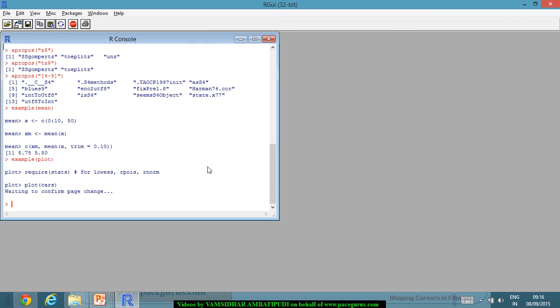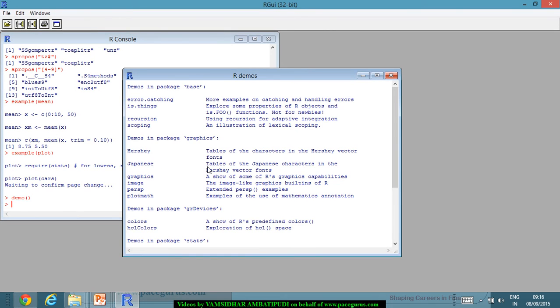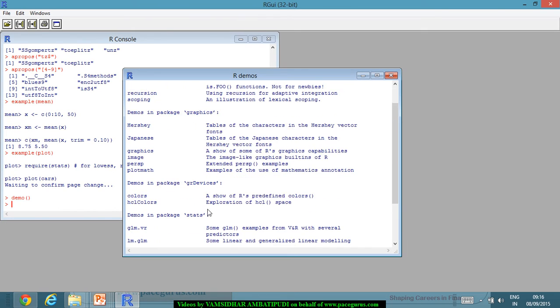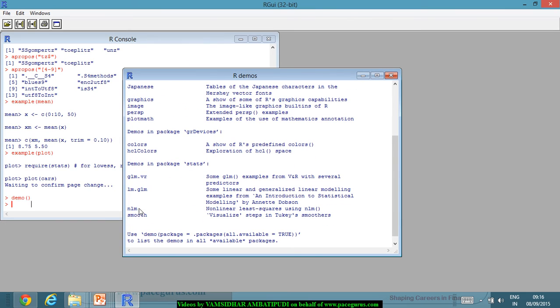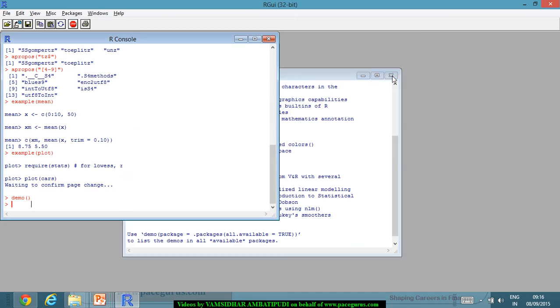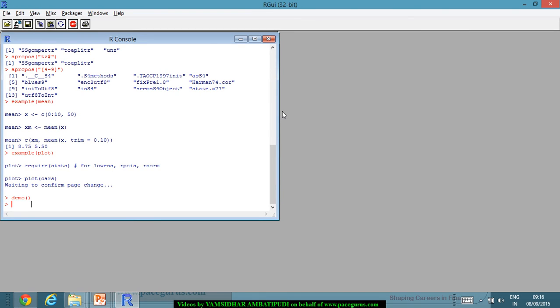And at the same time, now let's say you want to know what all demos are there. So I can simply say demo with an open bracket and a close bracket. It is showing for all these things that demos are available right now. Demo Japanese, table of Japanese characters in the Hershey vector font. So I can say demo graphics, demo image, these kind of stuff for which demos are already given. I can talk about linear and generalized linear modeling. I can simply say demo of that. So this is one more help which we can typically use.